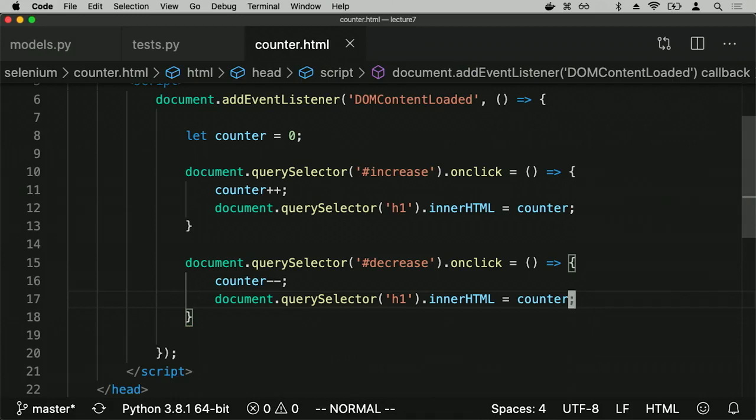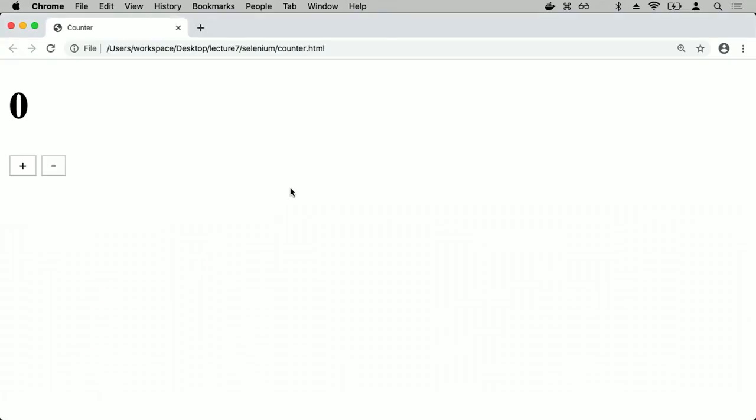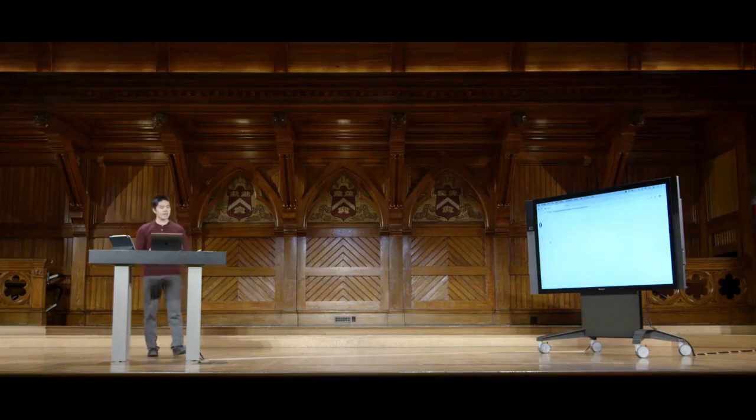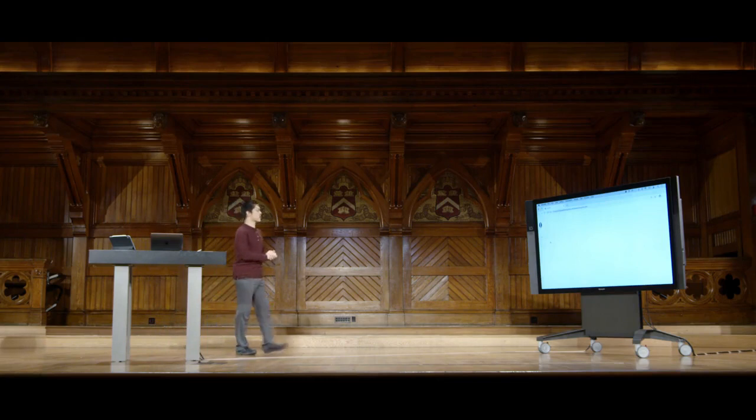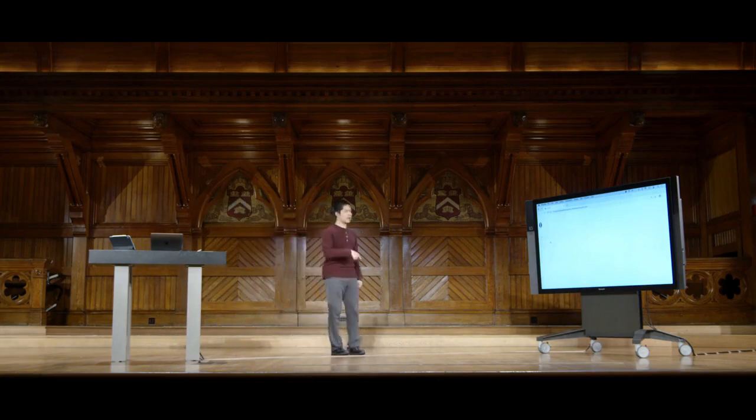And I could verify that by opening up counter.html. I'll refresh the page. And I can test these buttons. Test the plus button. All right, that seems to work. Increases the value by 1. I can test the minus button. Make sure that that decreases the value by 1. That all seems to work just fine. But of course, this requires me having to interact with this page. I have to open up the page. I have to click on these buttons.